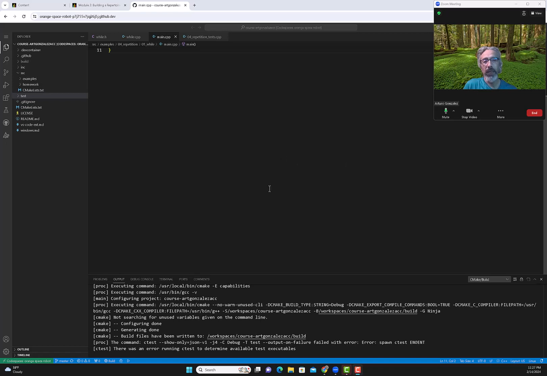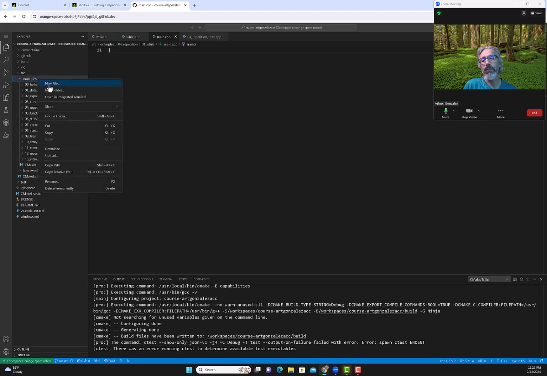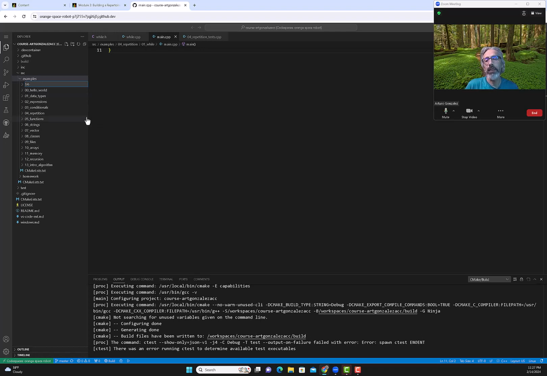Okay, we want to create more folders so you can write source code for practicing. You have to do the following steps. First, create a new folder. You can create a new folder, maybe name it 14_practice, or whatever you want to name it.